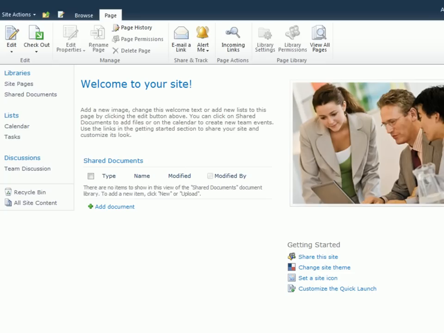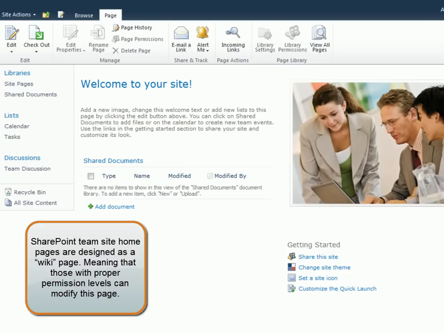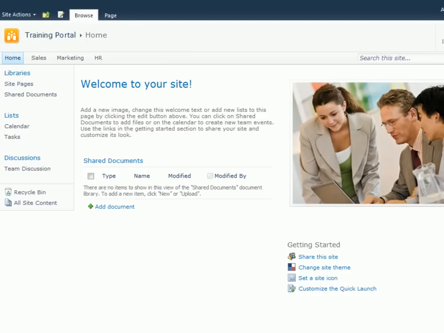If you're wondering why there are options to edit the page, it's because in 2010, SharePoint team site homepages are designed as a wiki page, meaning that those with proper permission levels can modify this page. But more on that later.